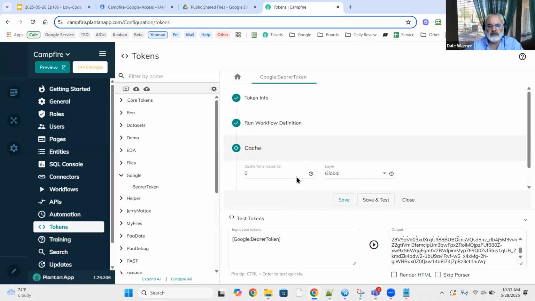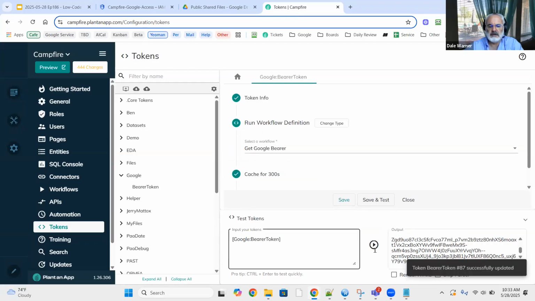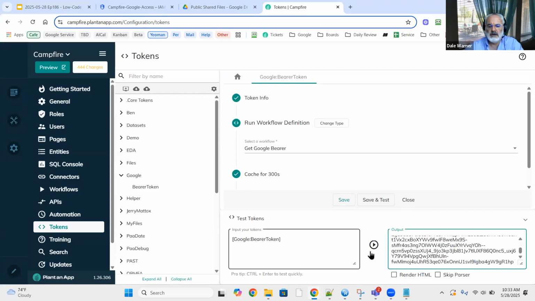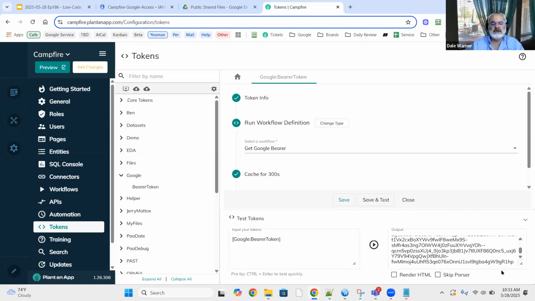I'm going to go up to our token cache and change it to 300. I'm a little conservative, although this is seconds, so this will be a 5-minute one. So now we do save and test. It runs it after having updated it. Now notice that if we look at the ending of this, it ends in R1HP. If we run the same token again, it still ends in R1HP. So now we have it cached.